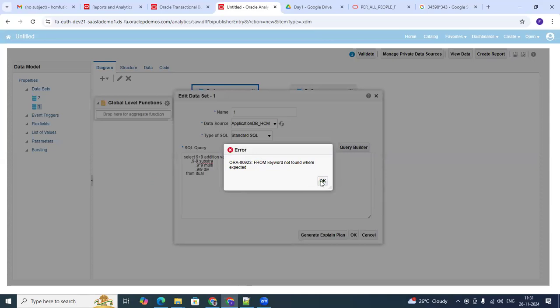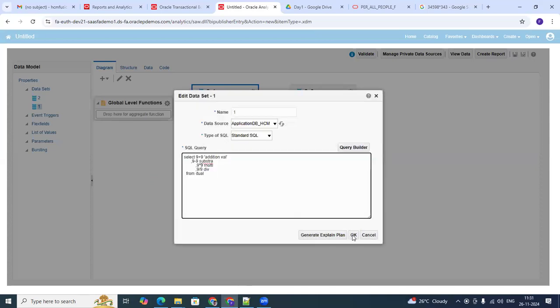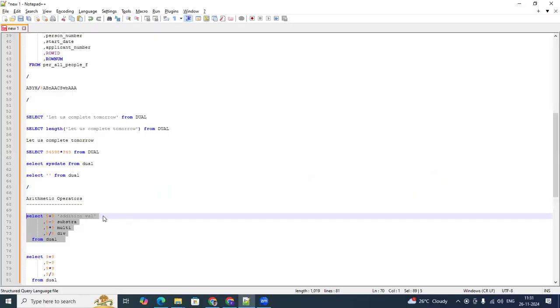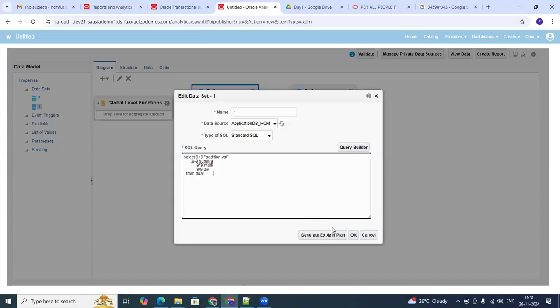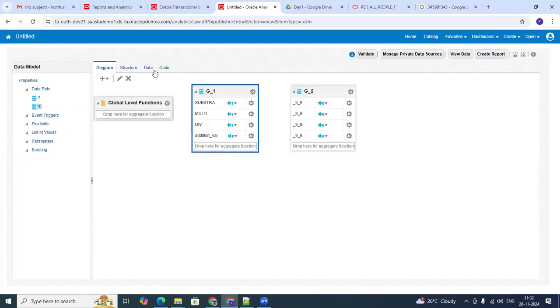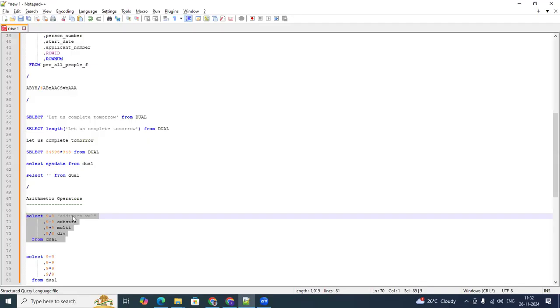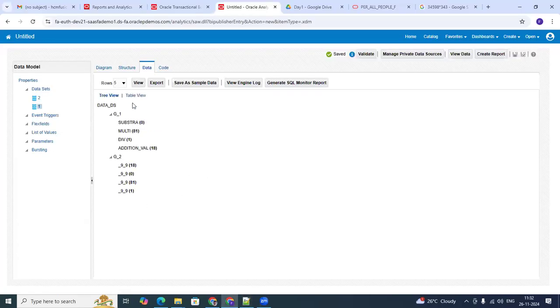That's a good question, actually. Why are we not using single quotes? See, single quotes, it is not accepting. If I put double quotes, the system accepts, and it will read it as a complete string. Click on OK. So it accepted that. Now the expected column name should be addition val, which you can see here.